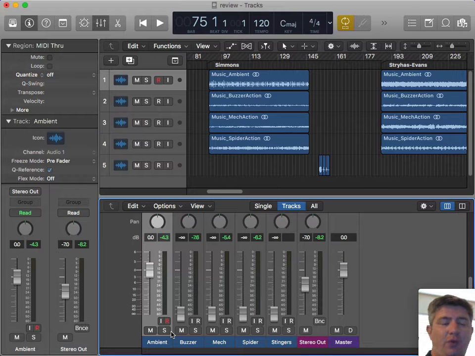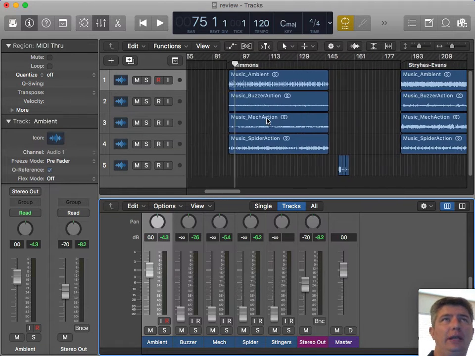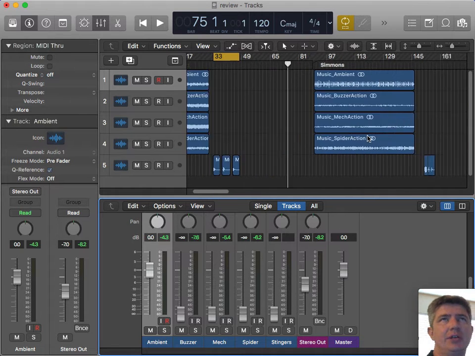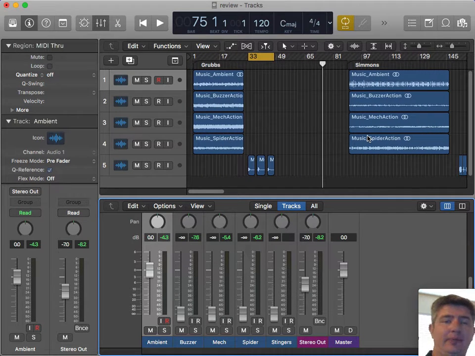Let's see. So that's formatting. Let's do mix. We want to make sure that no one cue is ridiculously louder or quieter than the others so that it would get masked when played back with the other cues. We want to make sure, like I mentioned, when we play all four of these at the same time, that it doesn't completely overload the master.